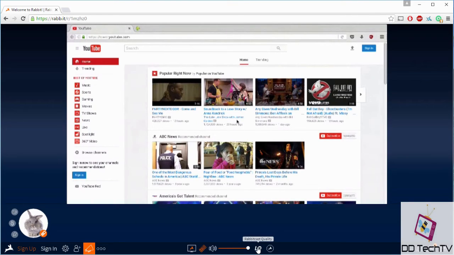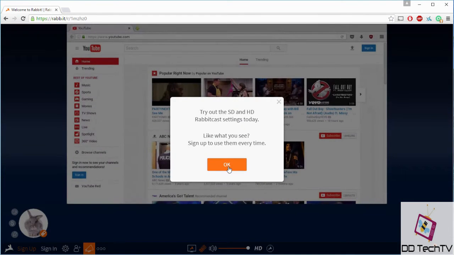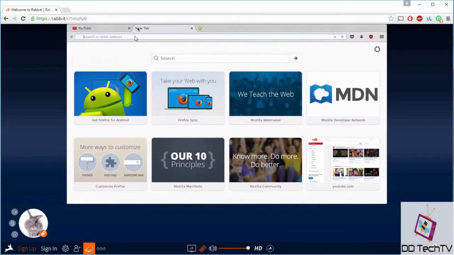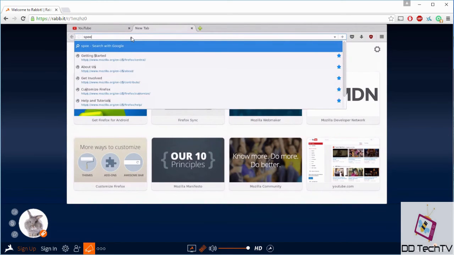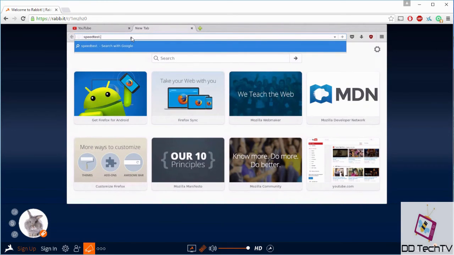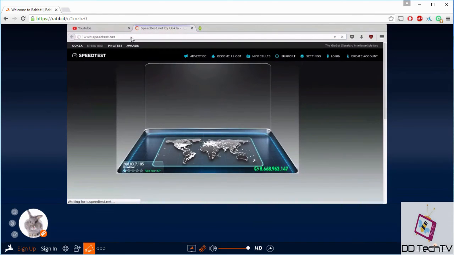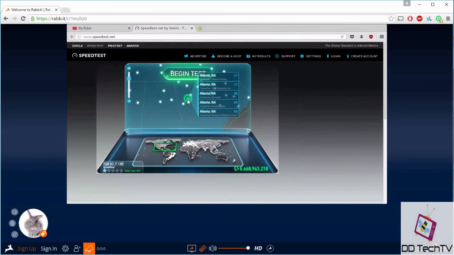You can change the quality to high definition from here. Let me just quickly show you the speed test, guys. Speedtest.net. Guys, as it is a virtual server, it might lag some time. So let's begin the test.